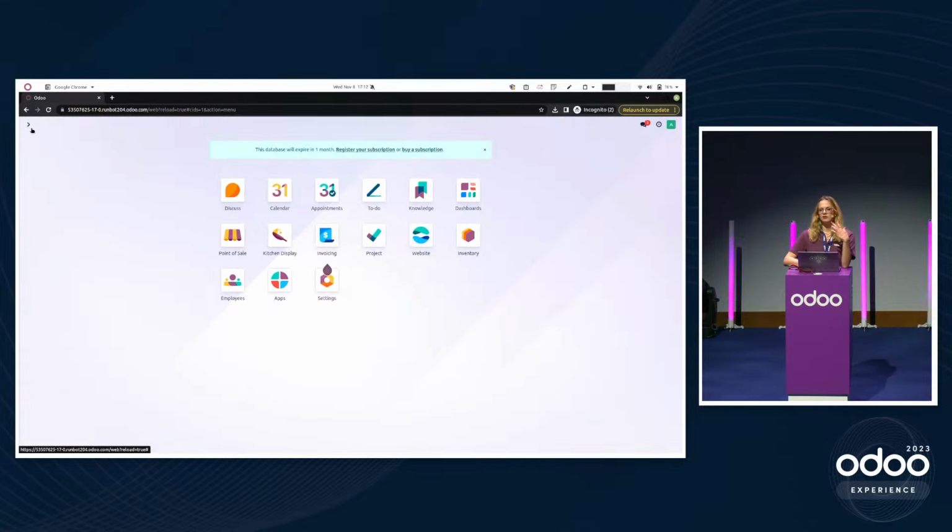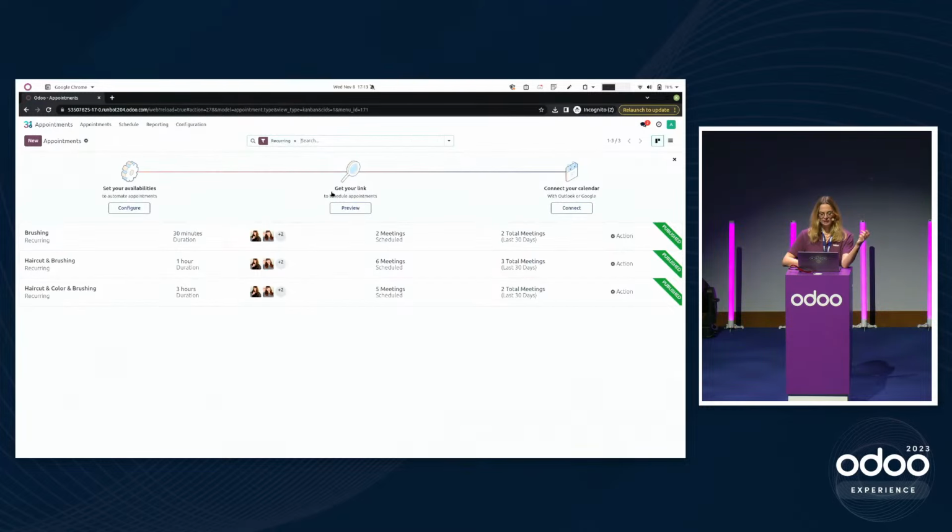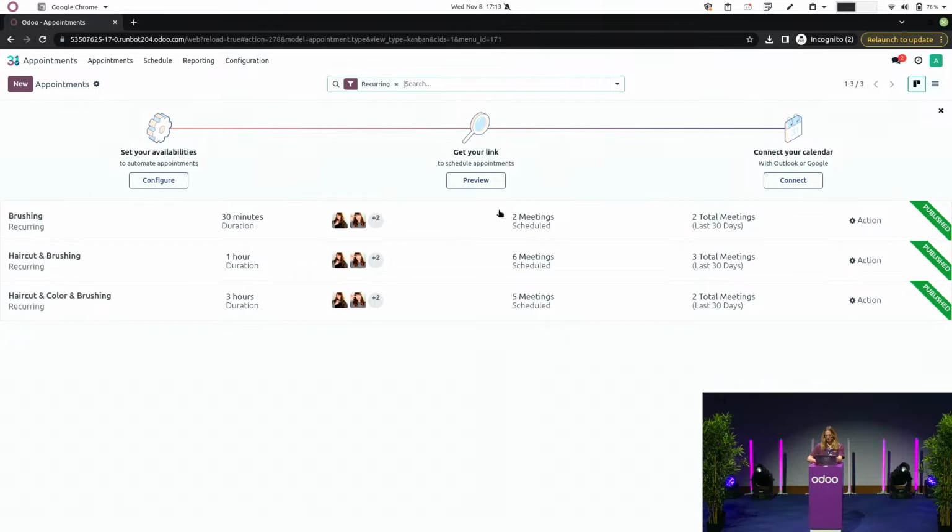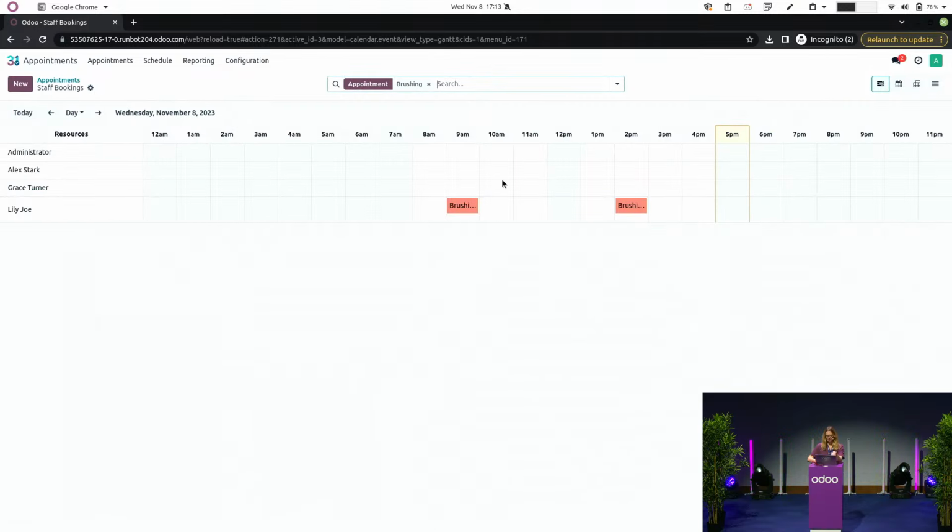Let's see what it looks like from the hairdresser point of view. So I'm just going to open my appointment application. I have here directly under the appointment tab, and this is also the home page, the 3 different appointments that I have configured. So the brushing, the haircut and brushing, and the haircut, color, and brushing. I can see here all the meetings that are already planned. So if I click on brushing, I will see that I have two already planned for Lily Joe, one at 9 a.m., one at 2 p.m.